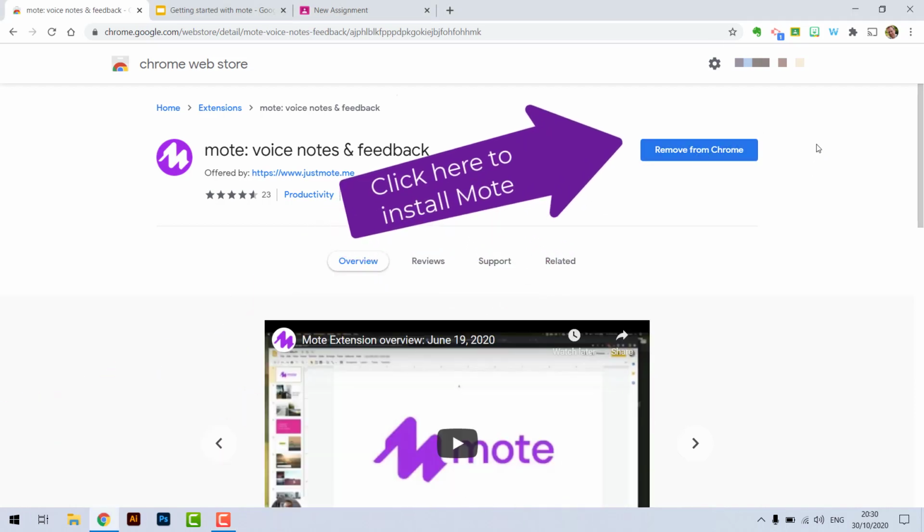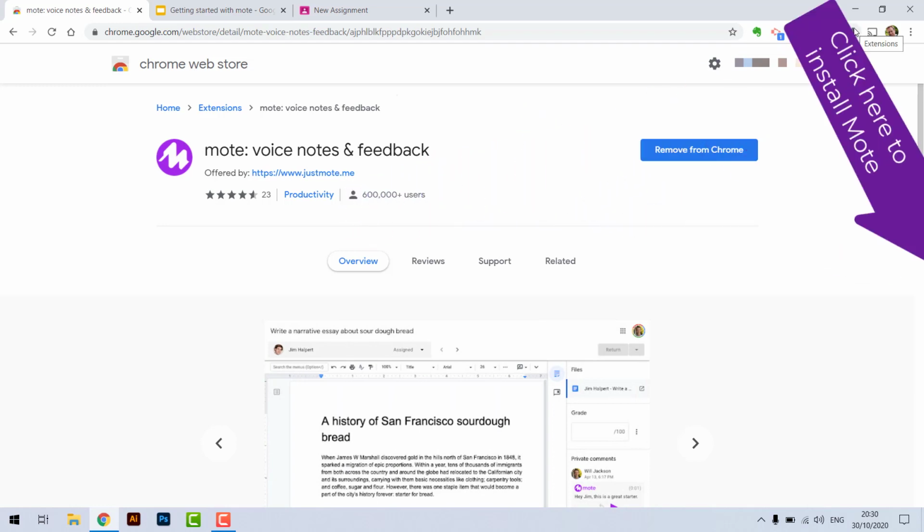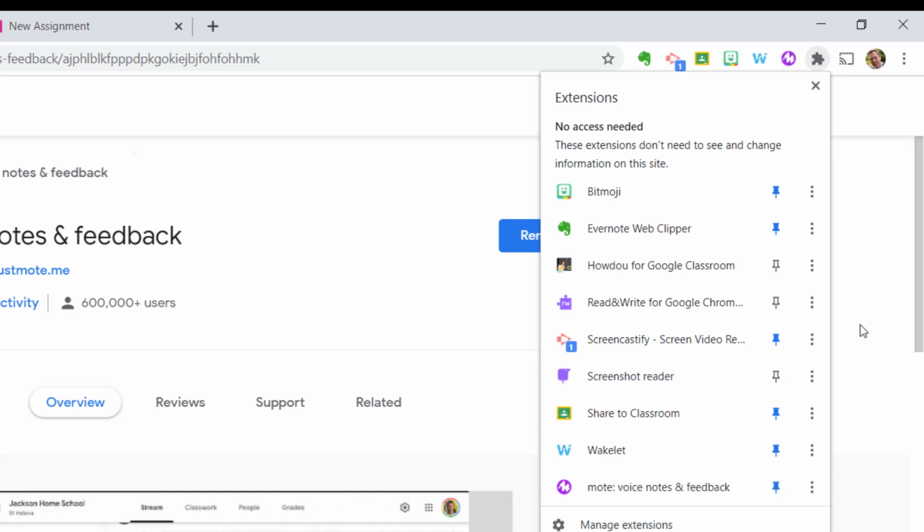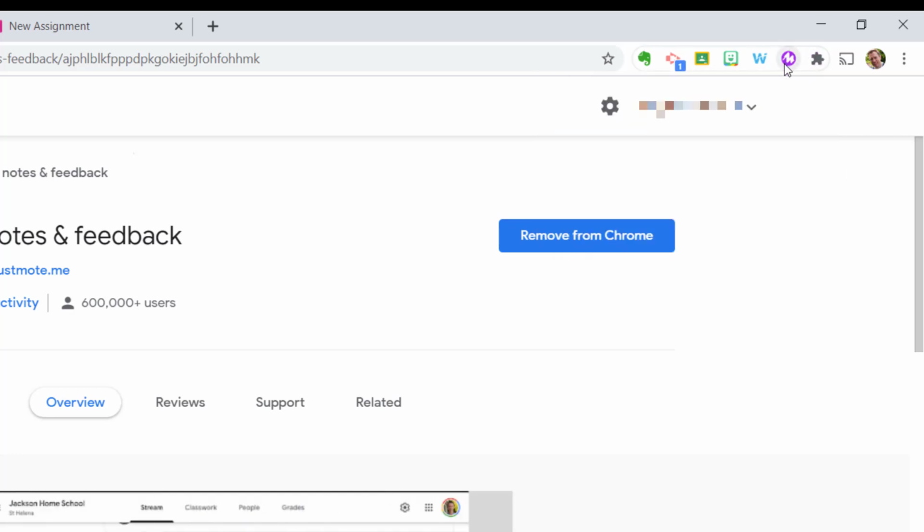Once you've installed Mote, you'll see it appear with all of your other extensions in Chrome. If you want to pin it, just find it in the list here and select the pin icon, and you can pin it to the top bar just there.